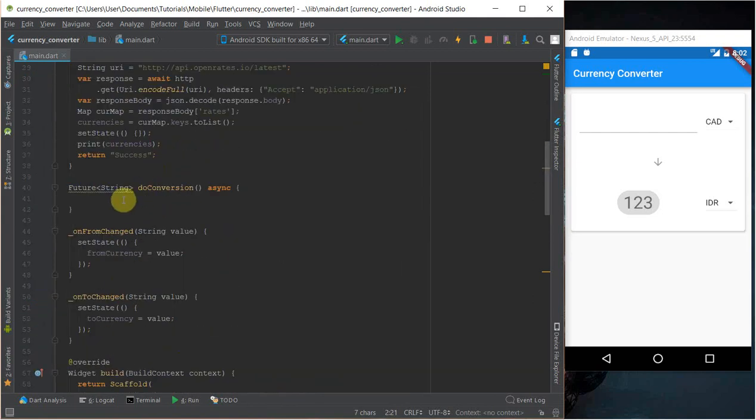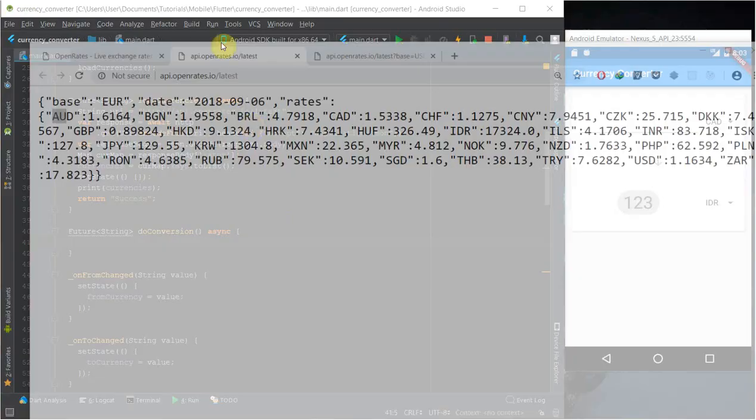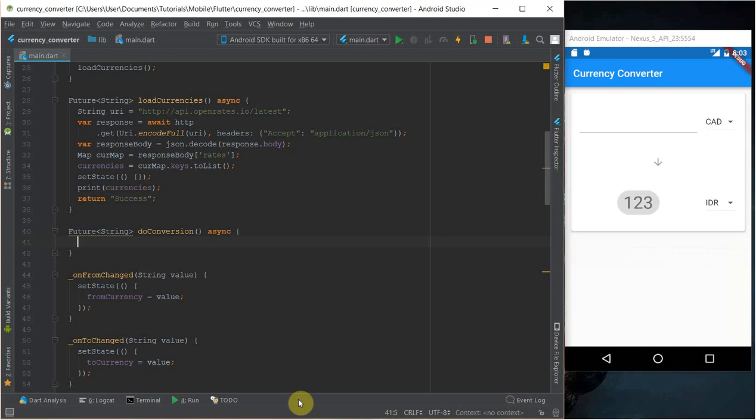So yeah, let's head back to this. The do conversion is going to be the actual conversion, the stuff that converts from one currency into the other. So the URI, let's head over to the browser and see the URI. So the URI is this. So you provide a base currency and the symbol is going to be the to currency. So the conversion from USD to GBP is 0.77, which is 1 USD equals to 0.77 pounds. So yeah, let's head back over to Android Studio.